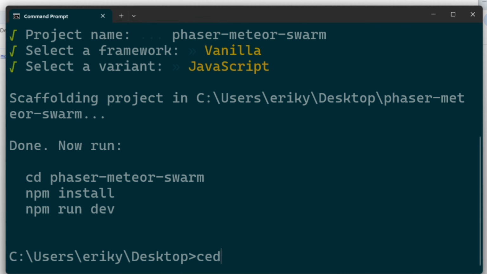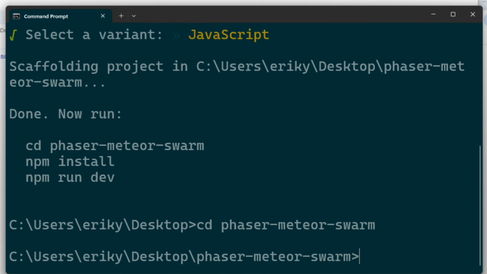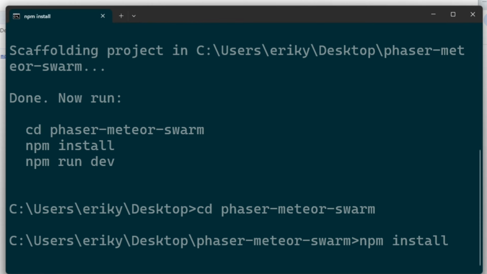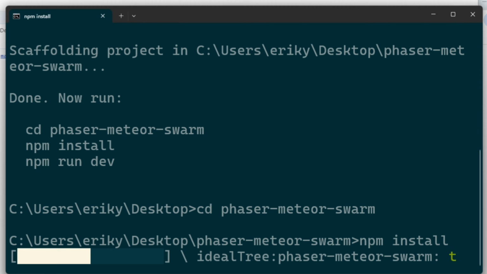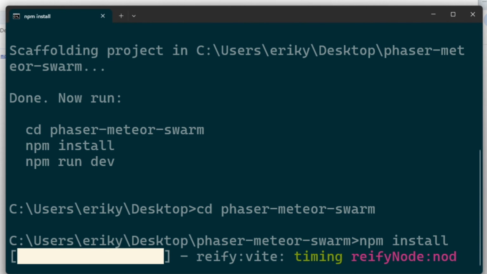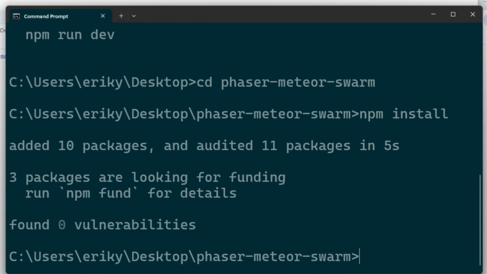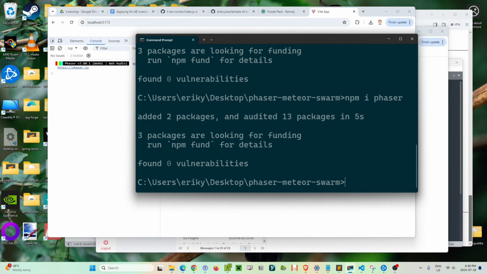So let's go into that folder. And we can run npm install. And I will also npm install phaser, which is the game framework library that we're going to be using. Okay, so I will then be opening up the project in Visual Studio Code, but you get to use whatever editor you find productive for you.